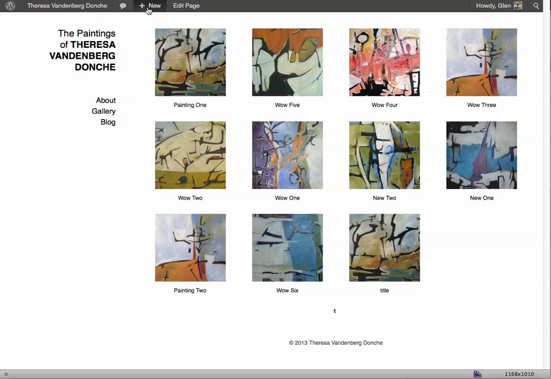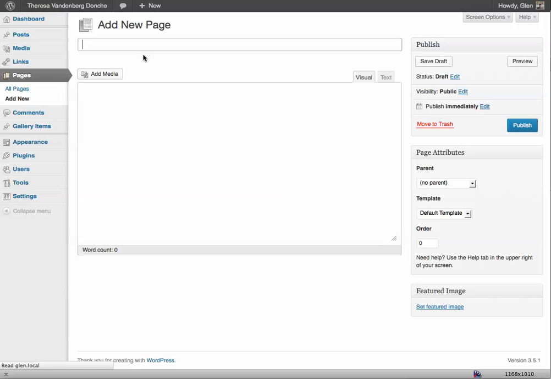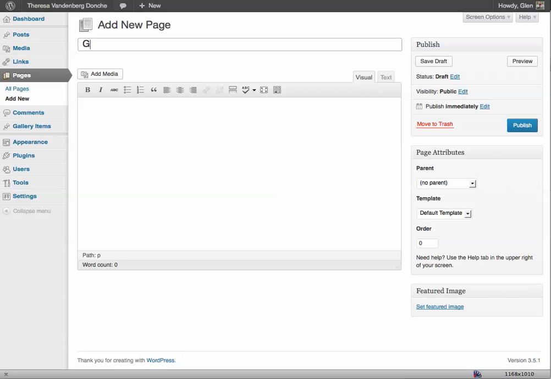I hope that's so. The other thing I guess you would need to know then is what you might want to do is create a new page and just call it Galleries. And then you're going to have to create the links to the galleries. It's not just going to happen automatically.